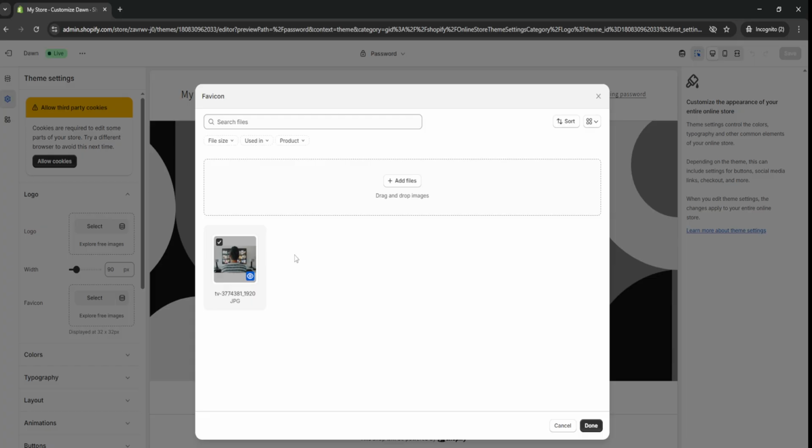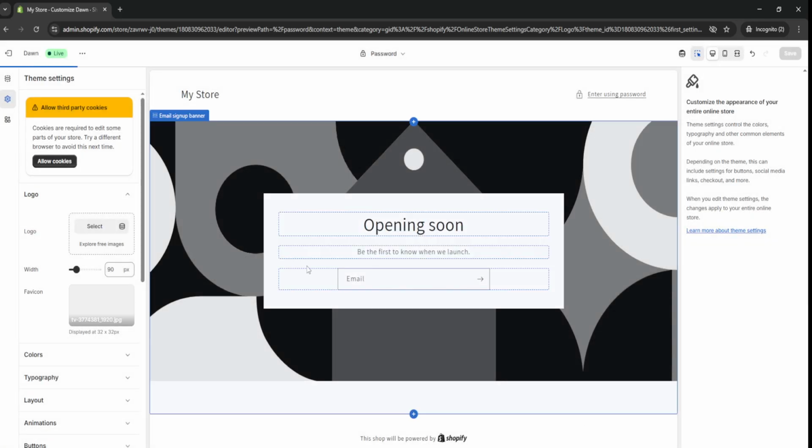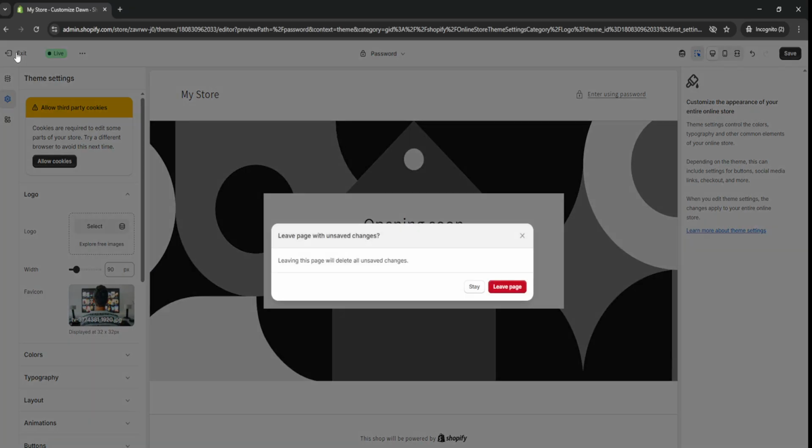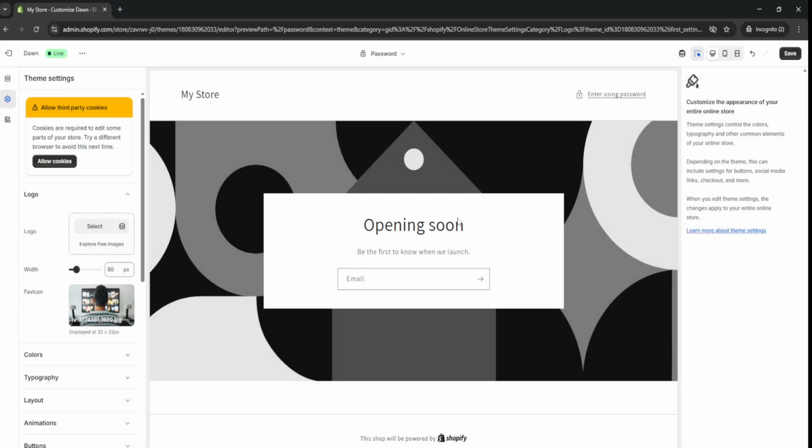Once you select your favicon, you just click on done, and then it will go ahead and save. I probably didn't choose a good image for the example. It's not really a good favicon, but you get the idea. It's quite simple and easy to do. So that's pretty much how you change and add a favicon inside of Shopify.